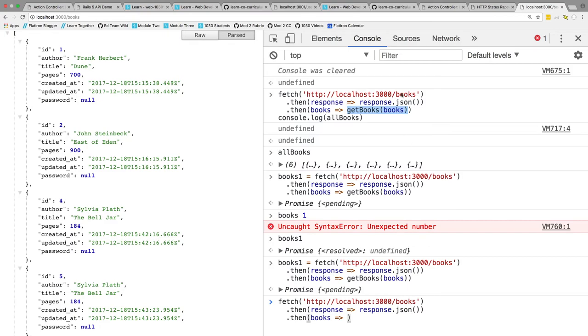So in other words, let me see if I'm doing any better explaining this. The final function in our last dot then needs to take that data and do with it what we want, without some other outside action trying to rely on that data.